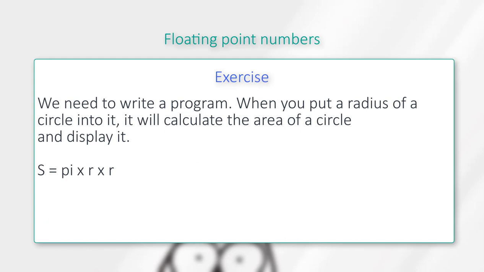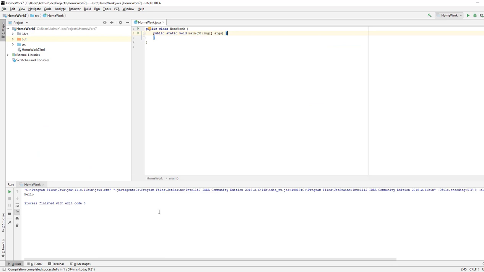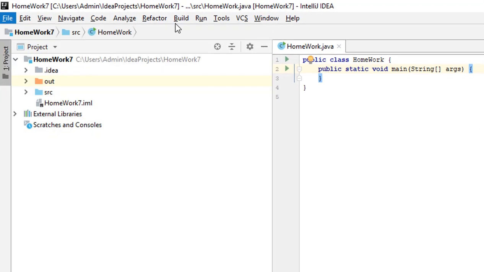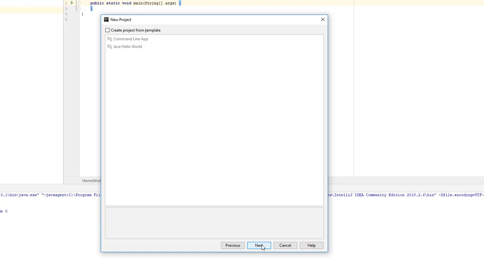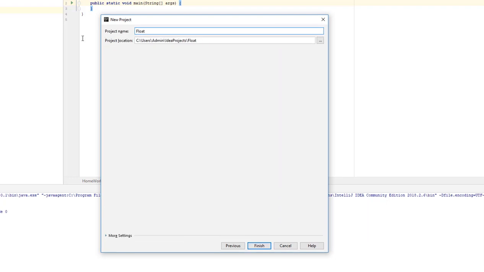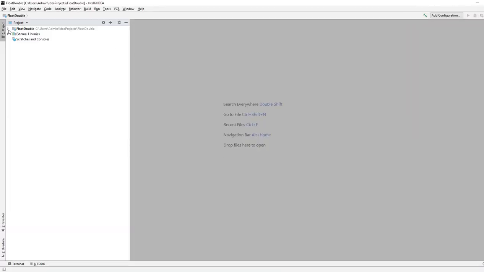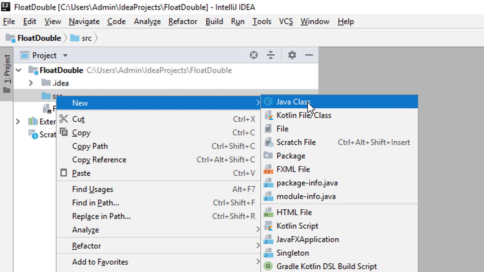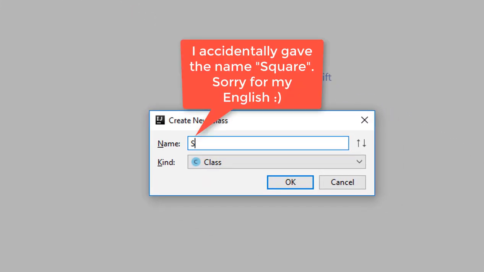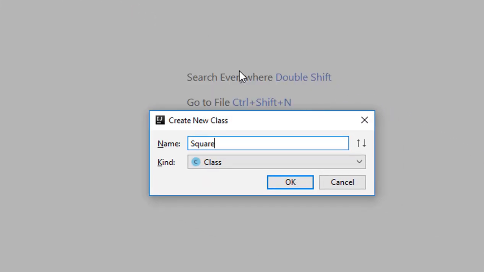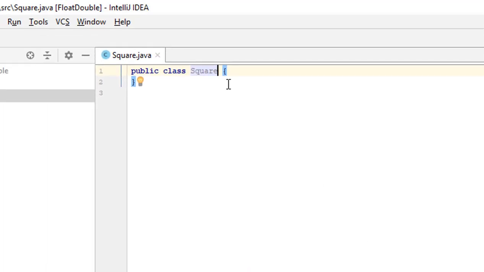We need to write a program. When you put a radius of a circle into it, it will calculate the area of a circle and display it. So let's open IntelliJ IDEA, create a new project, float double. Create a new class, call it area. In this class, we will calculate the area of a circle. Create a program entry point.